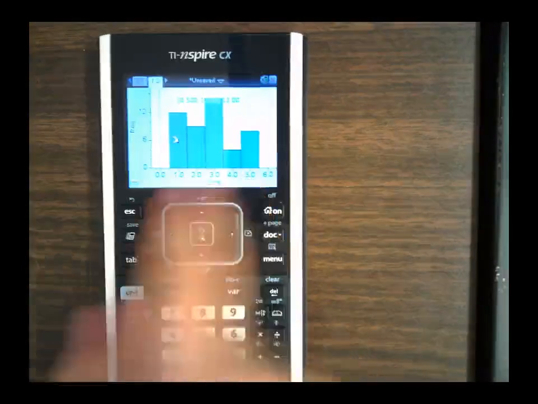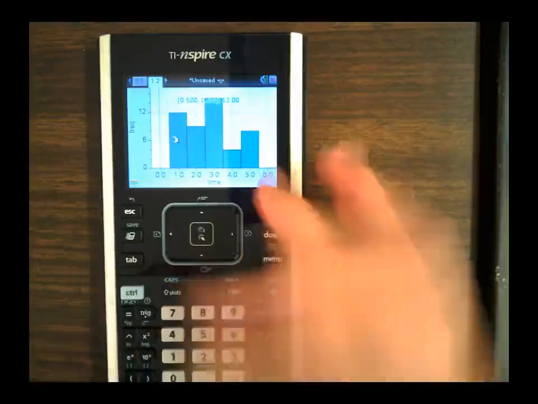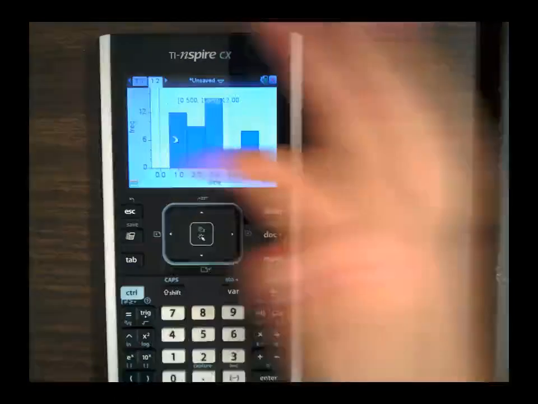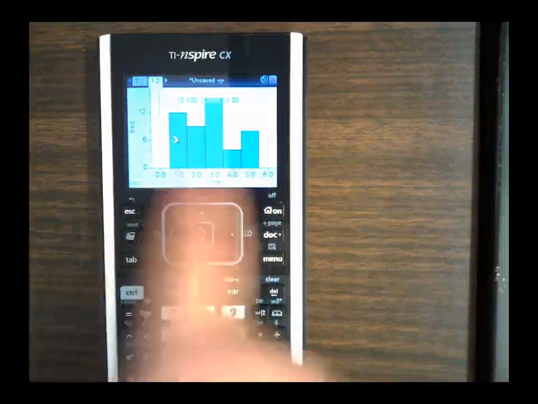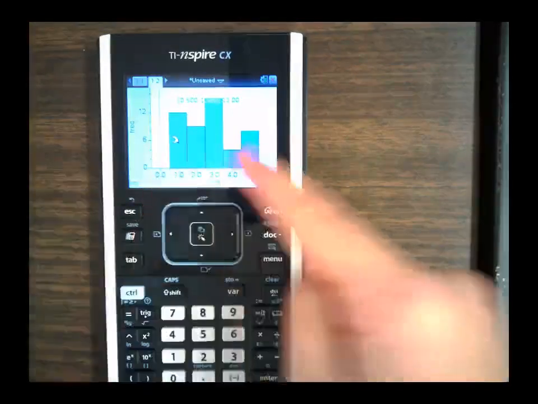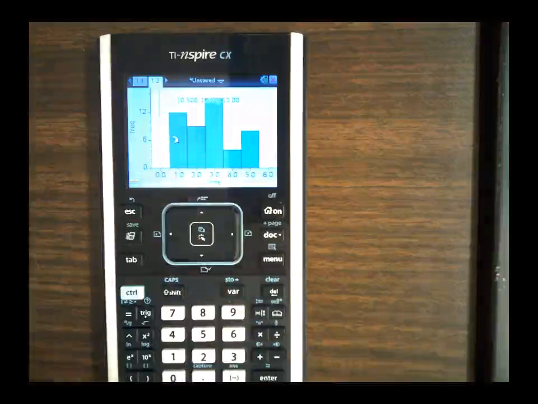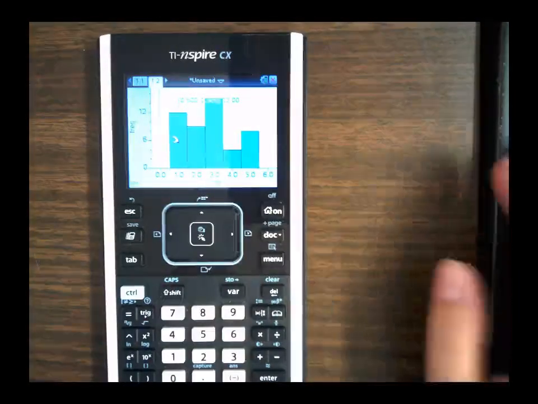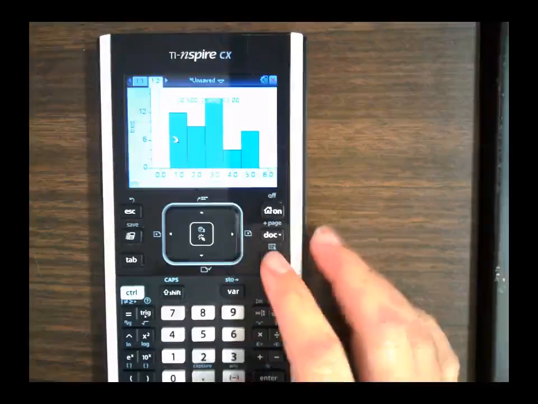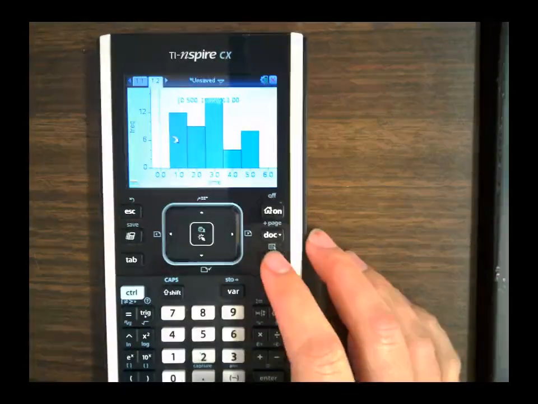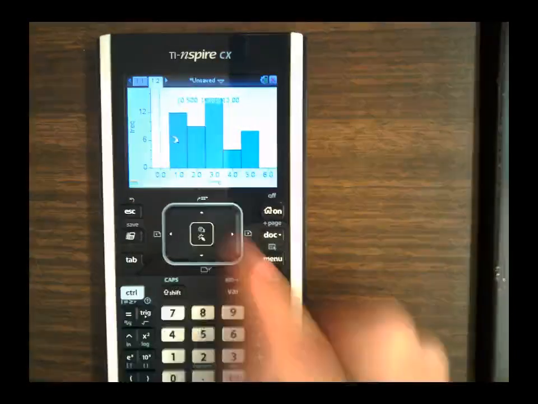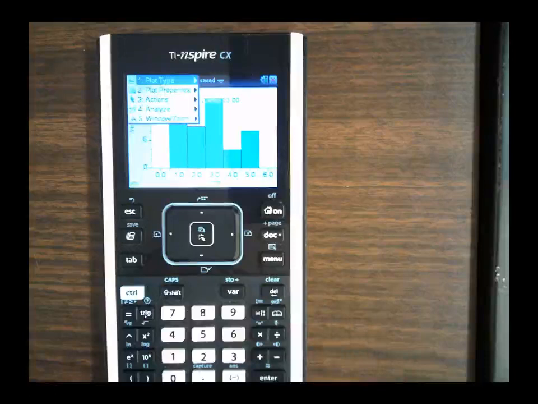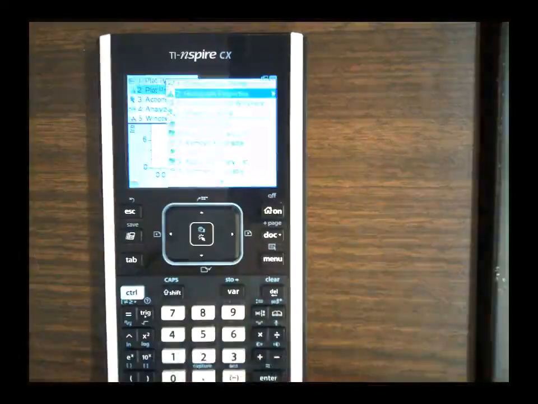So the Nspire will try its best to interpret what you mean in terms of your class widths down here, the intervals that we're counting by. But if you didn't like those or you wanted them to be something different, because sometimes we can outsmart our calculator. It doesn't always know how to anticipate our needs. So we can change the way that this is split down here by hitting the menu button. We're going to go to plot properties again.